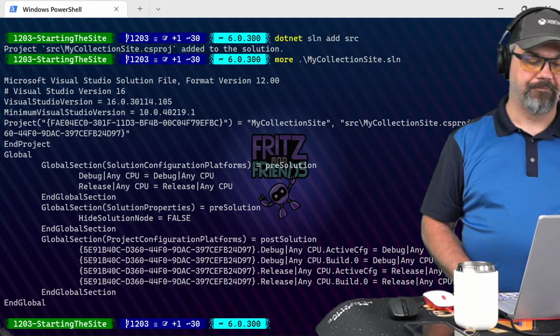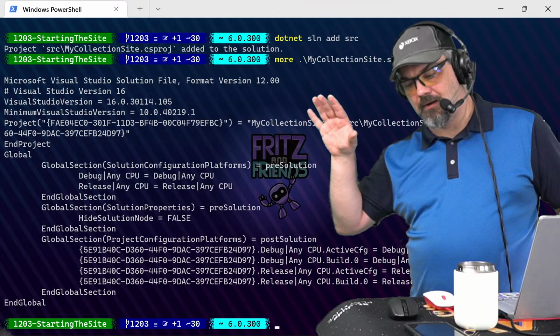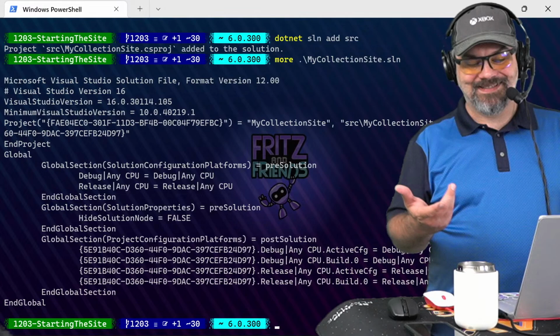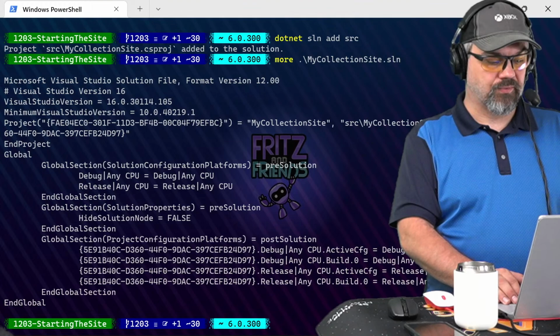Okay? This is not XML. This is a format that was derived many, many years ago, like 1997, for formatting solutions files. That's just the format. It's not intended to be human readable, human managed. It's intended to be read and managed by Visual Studio. So it's kind of an artifact that's hanging out there.